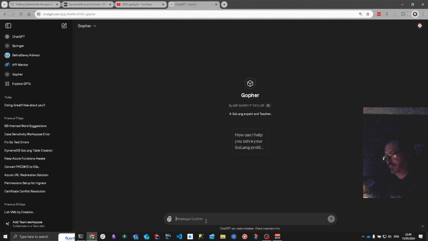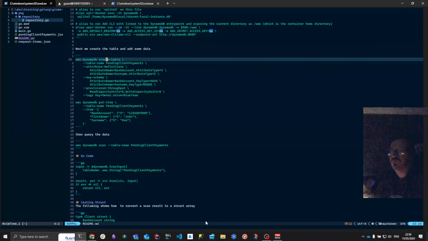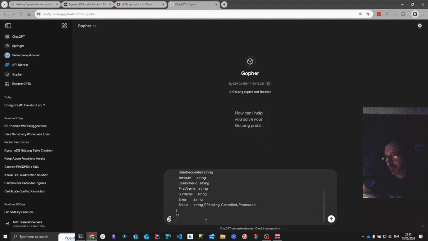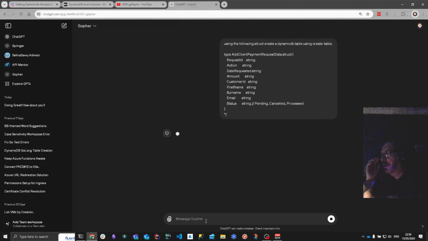Convert, using the following struct, create a DynamoDB table using, what's it called, create table, create table. So I think it should be able to work that out.